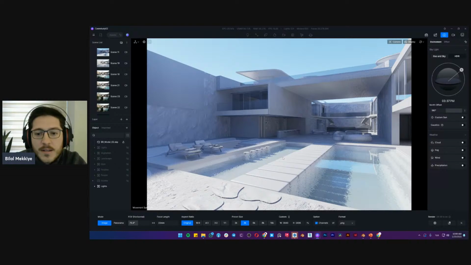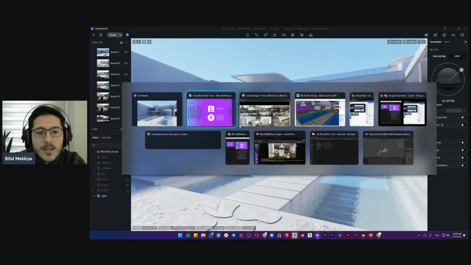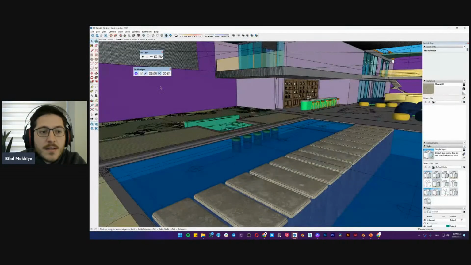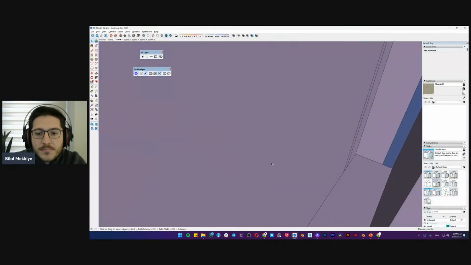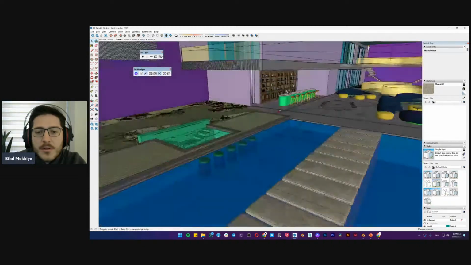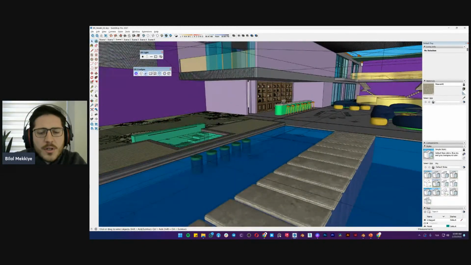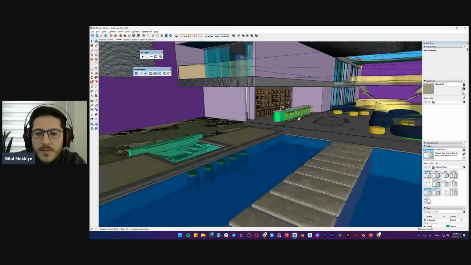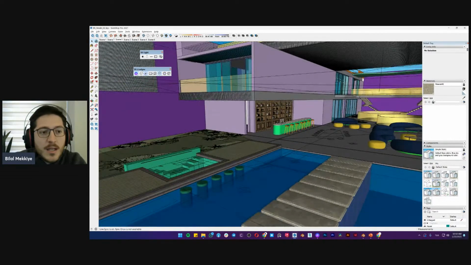So this file, let me go out of the photo mode. This file is live synced to the SketchUp file. As you can see, it's a bit cluttered. Sorry about that. So yeah, you only have to download the live sync add-on from the D5 website, which is always updated. You press on connect to D5 Render, and it's automatically connected.